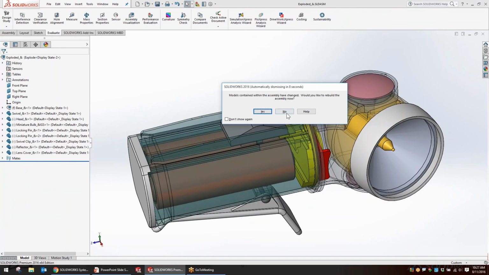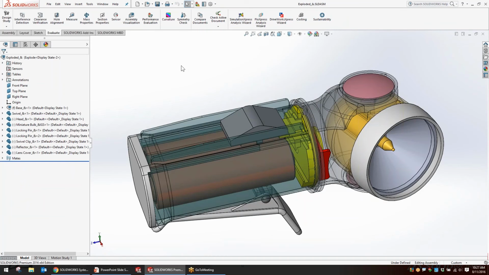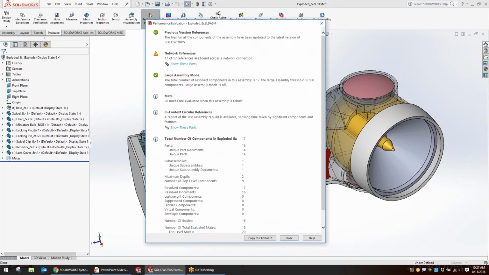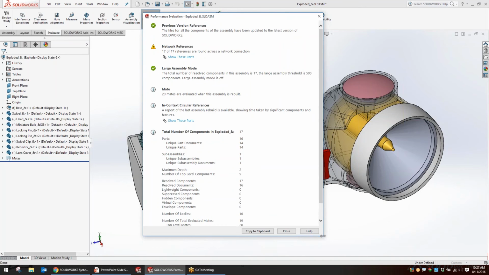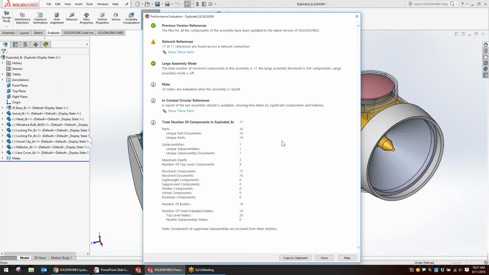Now you do have some performance evaluation tools on the assembly level that we want to take a look at. That same performance evaluation tool looks totally different on the assembly level. It gives you some sets of warnings, brings some things to your attention that could affect performance. Right now I've got 5 things listed. A couple of them are green check marks, and a couple of the others are just warnings and notifications.